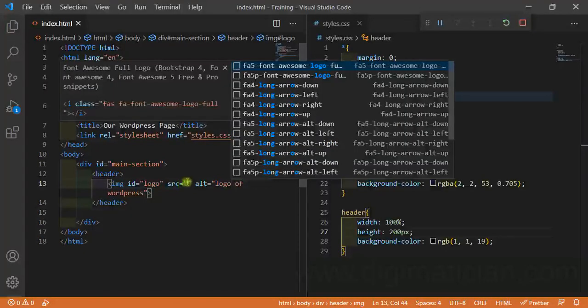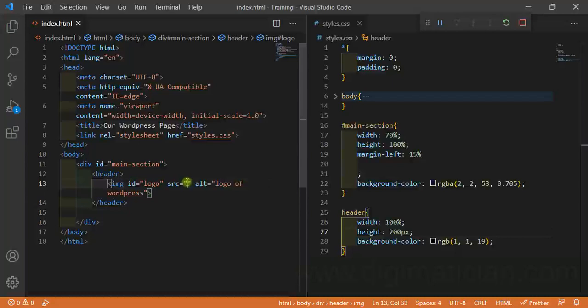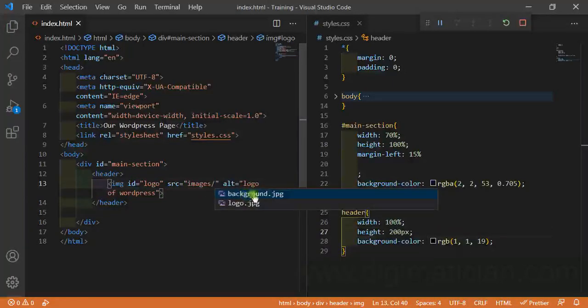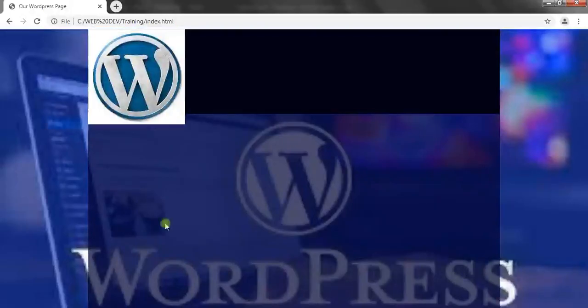But now let's call on our images, and then we call on the logo. All right, so we now have the logo here. If you refresh, you're going to see that the image will now appear, but the image is still very big for a logo.